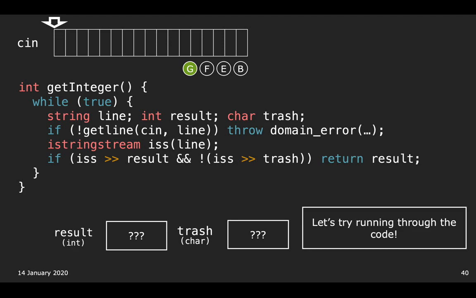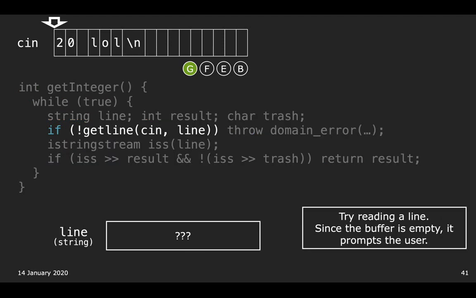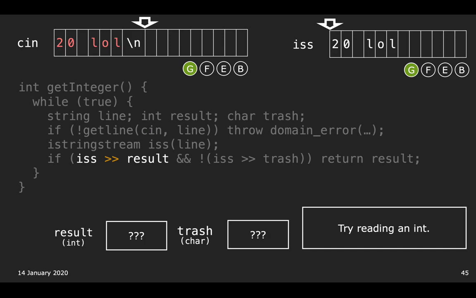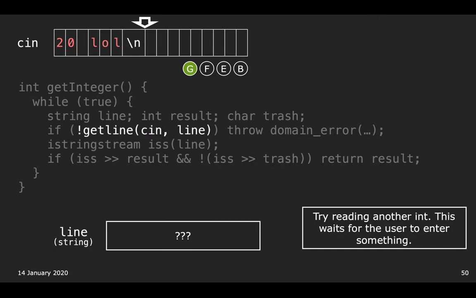Cool. Well, let's just run through this once. Suppose I typed in 20 lol. The getline reads in 20 lol into line down there. The ISS, we're going to convert the 20 lol into an input string stream. And then you try reading into result. So you read in 20. That succeeds, so then you try reading in trash. You read the L. The fact that you're able to read another character means that whatever the user typed in is not valid. So we skip the return statement and we try again.